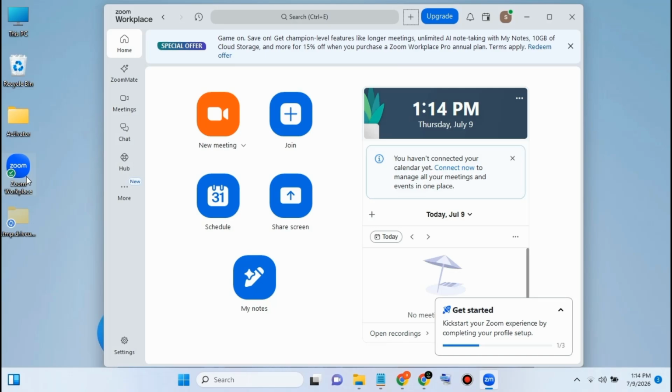Ready to host your own Zoom meeting? Whether you're leading a business meeting, teaching an online class, or chatting with friends and family, Zoom makes it easy to start a meeting in just a few clicks. In this tutorial, I'll show you how to host a Zoom meeting in 2026.